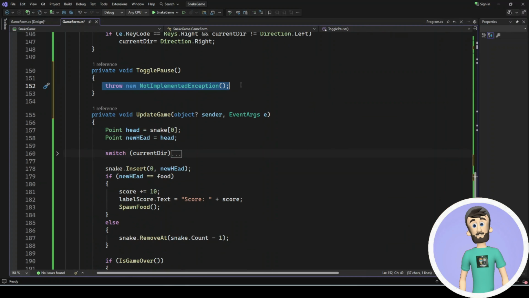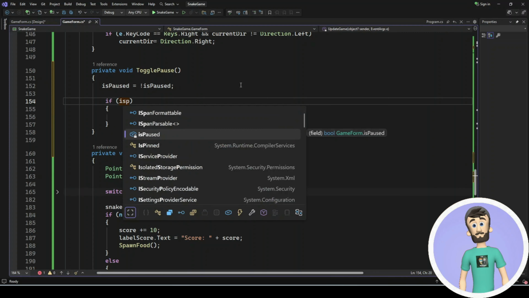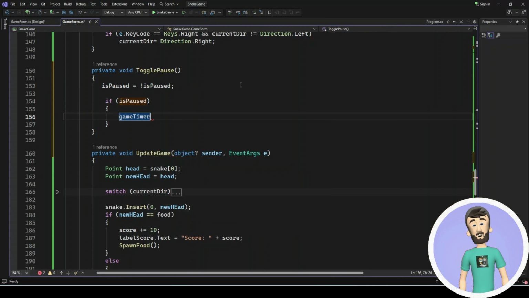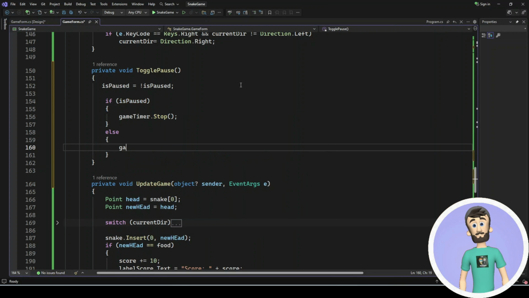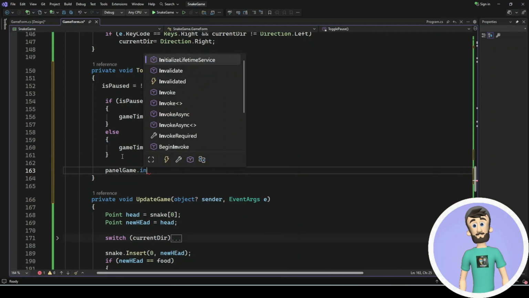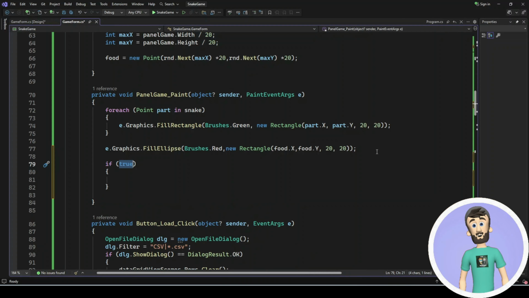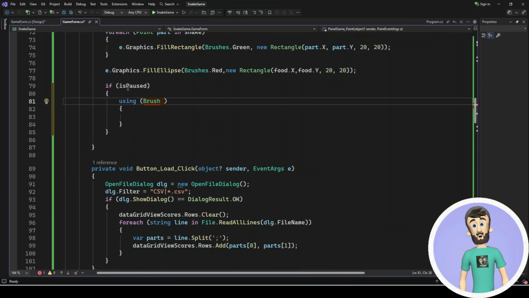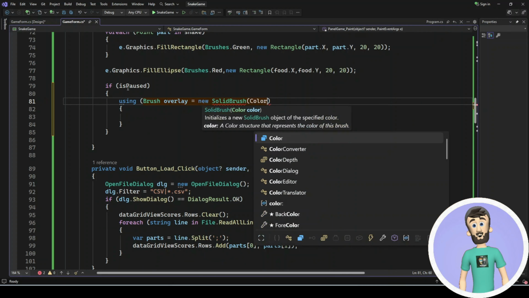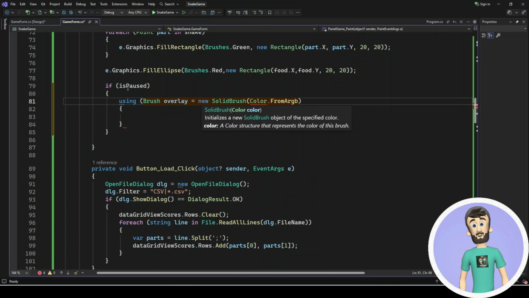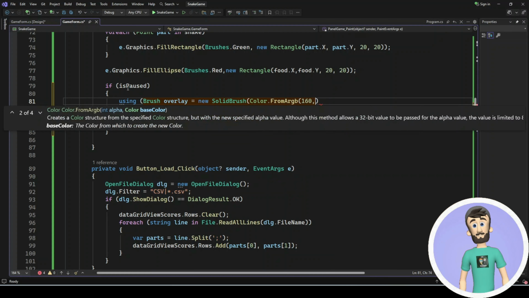Now let's create the toggle_pause method. Inside this method, we invert the Boolean. If the game is paused, stop the timer. Otherwise restart the timer. Then refresh the panel. But we can make this even better. Inside panel_game_Paint, after drawing the food, we now draw a semi-transparent dark overlay. Then we draw large white text saying, Paused.